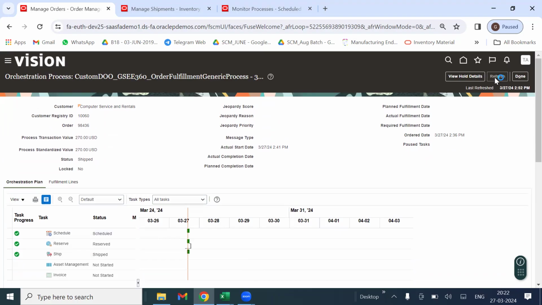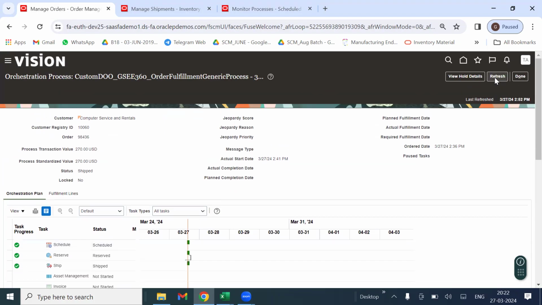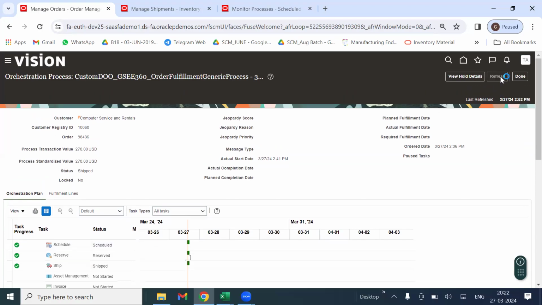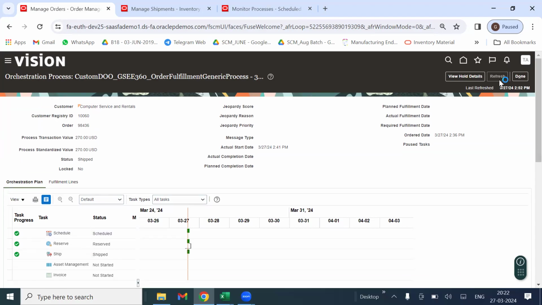Now, this sales order is awaiting billing. Asset management is automatically calculated. That's costing related. Once it comes to the invoice level, the invoice is awaiting billing. Once asset management is completed, then it is awaiting billing. Let's refresh it.